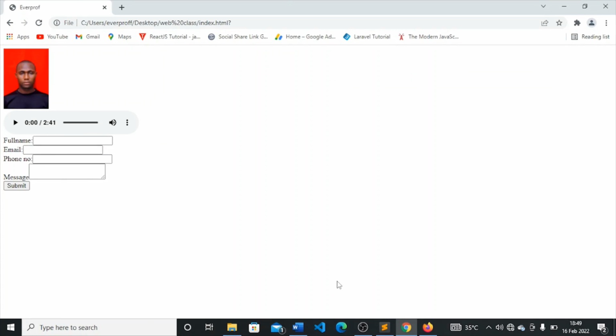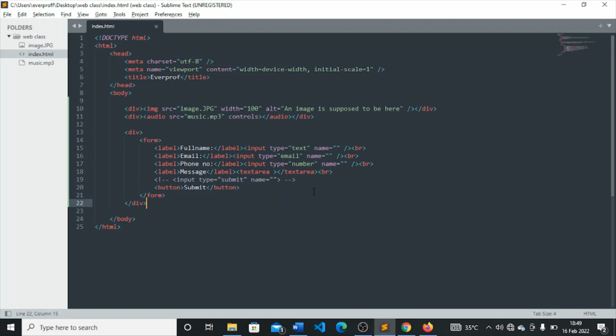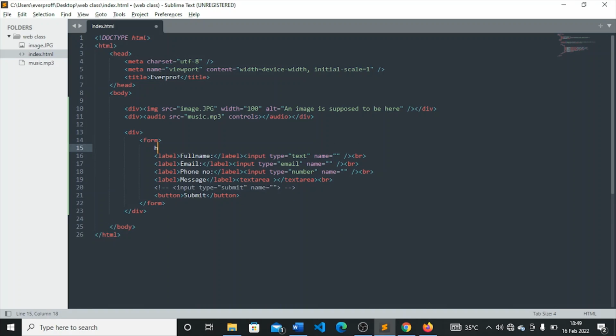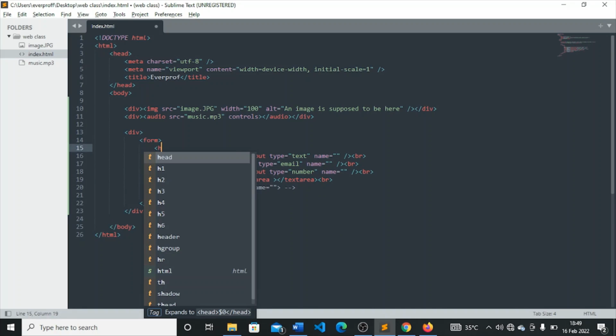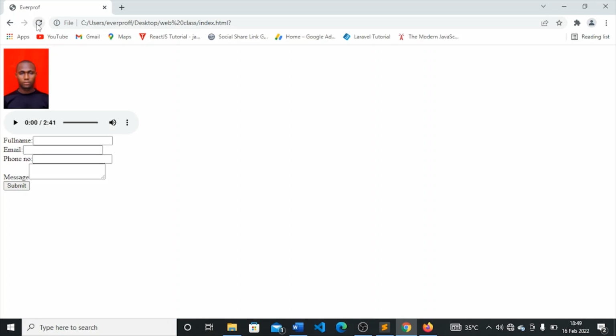Now there's also another input called check. Though this is a contact form anyway. Let me put a heading here: Contact form. Now this is a contact form.